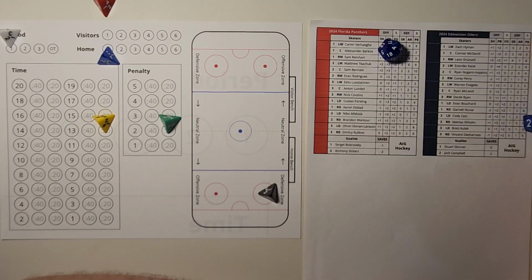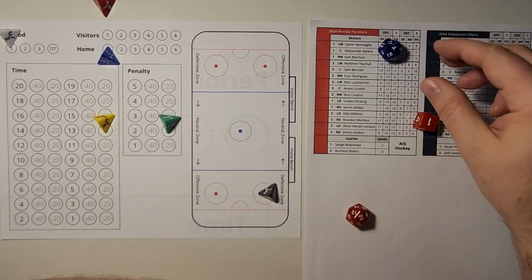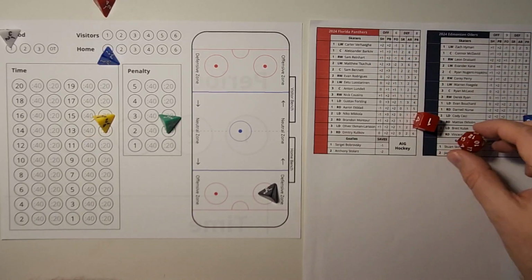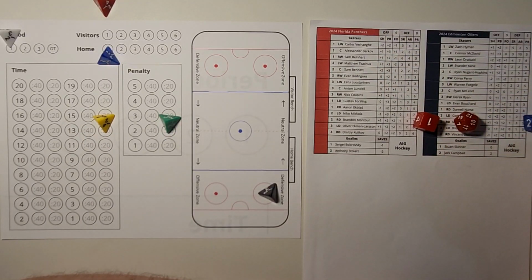Shorthanded attempt there, and coming. Yeah, they start from the defensive zone. So a 4 is going to be a turnover that leads to an immediate shot from the opposing team. So not great puck handling here on the power play from Edmonton.